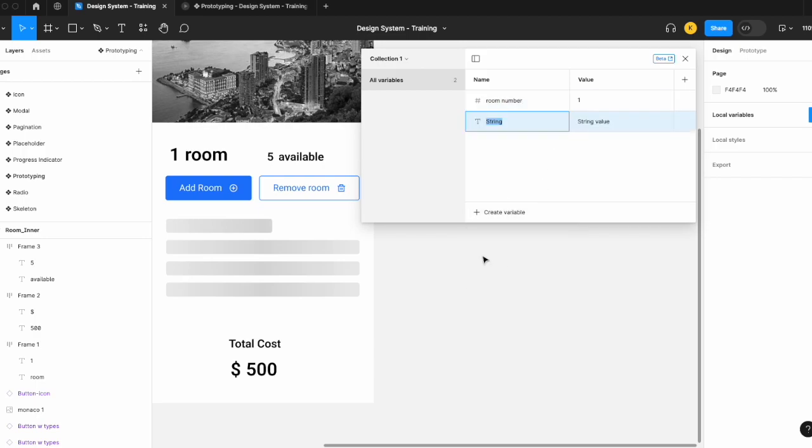Let's then add a string variable for the text of room. We're going to call this room label with the value of room. And let's do the same for the number of rooms available and the available label. So we're going to add a number for rooms available, set that to 5, and let's add a string variable for the available label. Available label, set that to available. Make sure I spelled right.